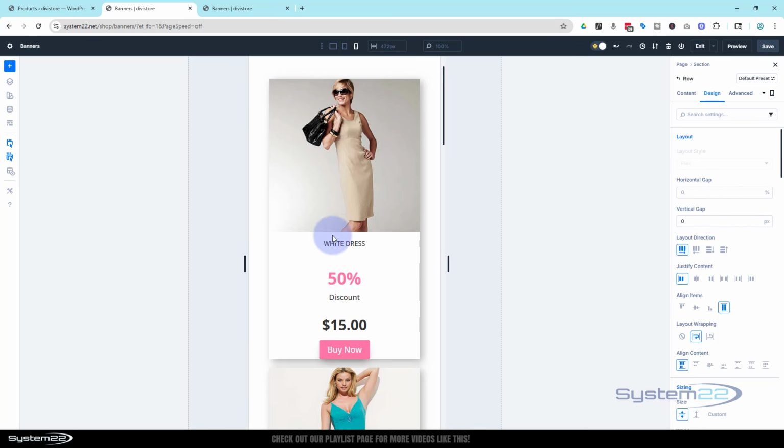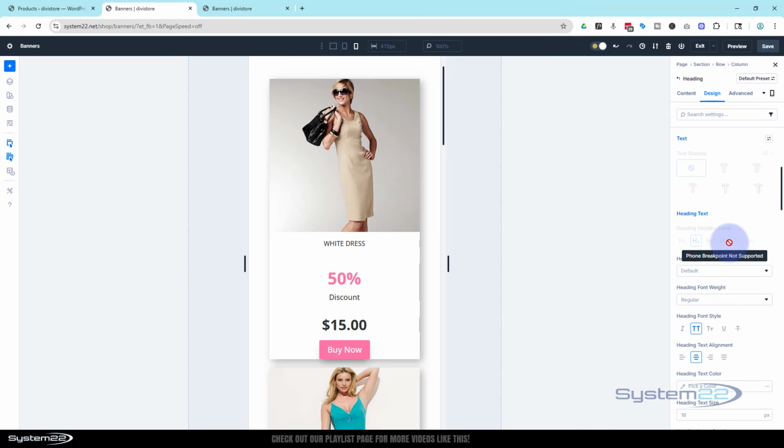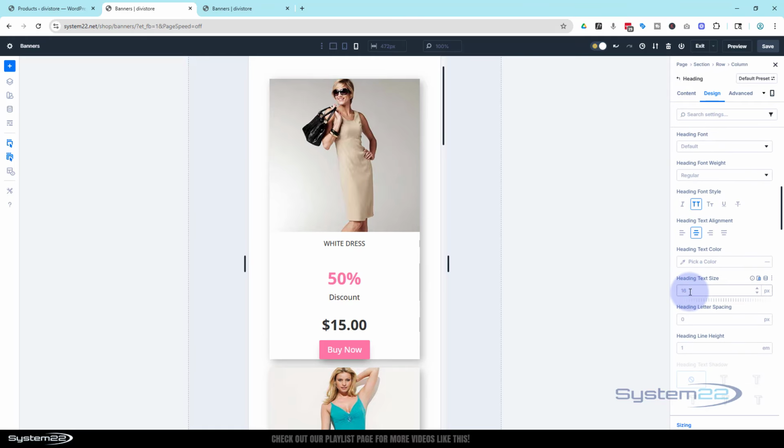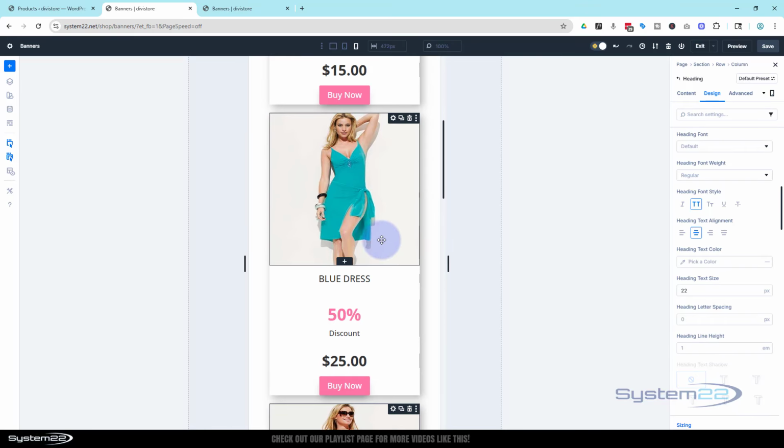Perfect. We could take that title text up again if we wanted to, just on the mobile version. Here we are in the heading. We'll roll down heading text. Take it back up. I think it was 22 on desktop, and make it the same. And I want a little bit of space under that button. And we should be good to go.